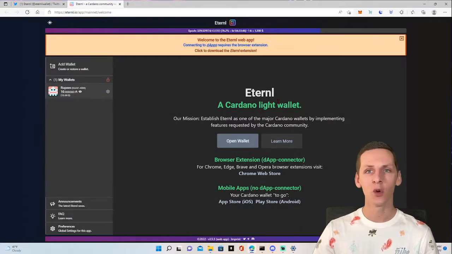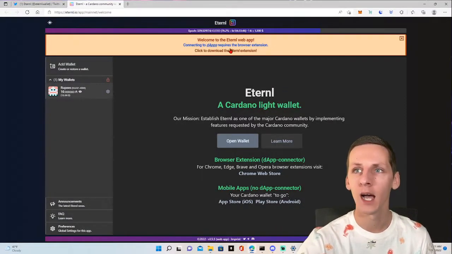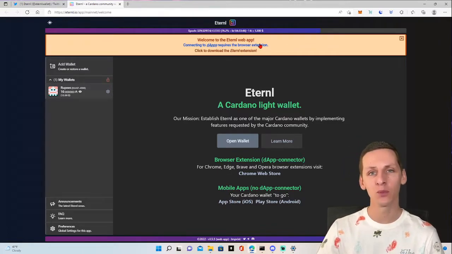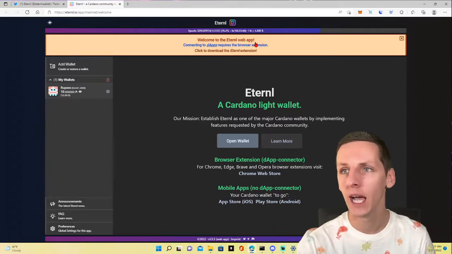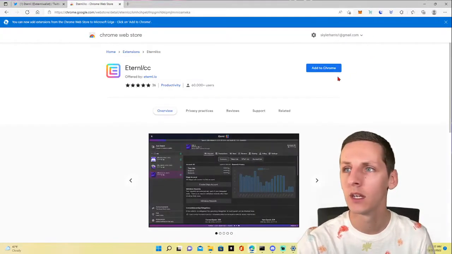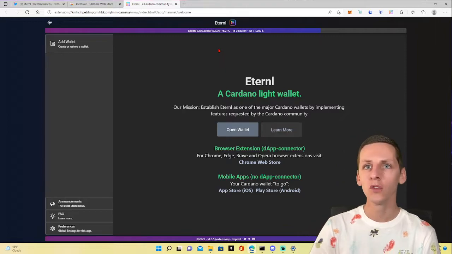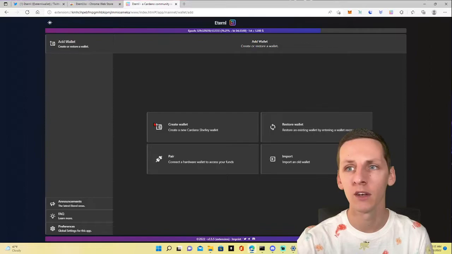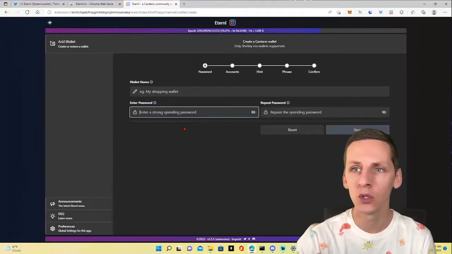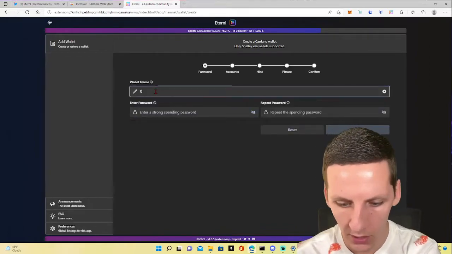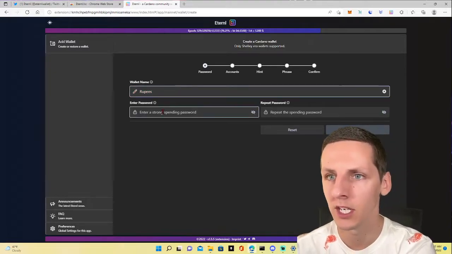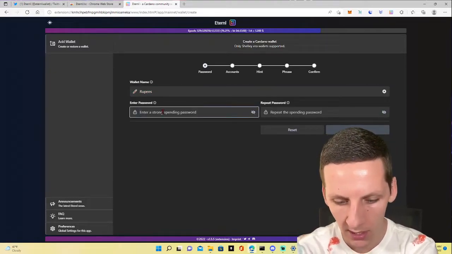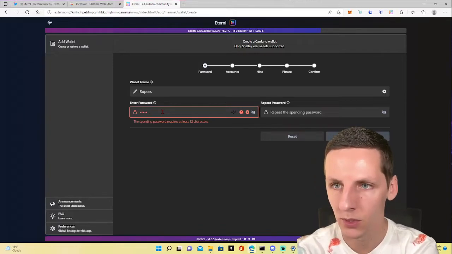Once you're here on the Eternal website, you'll see this banner at the top that says, in order to connect with dApps, which are smart contracts, you're going to need the browser extension version. So go ahead and click on that to get that downloading. All right, once you've opened your browser extension, you're going to see the option to add a wallet in the upper left-hand corner. You're going to create a new Shelley era wallet. You'll enter a name for the wallet, something that you're going to be able to recognize in the future. And then you'll enter a spending password.